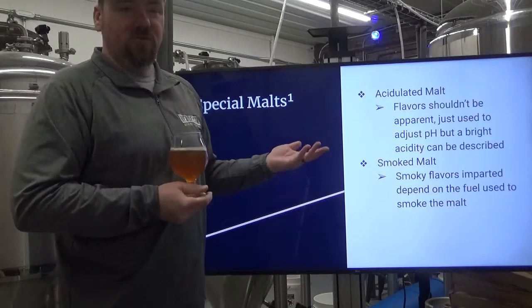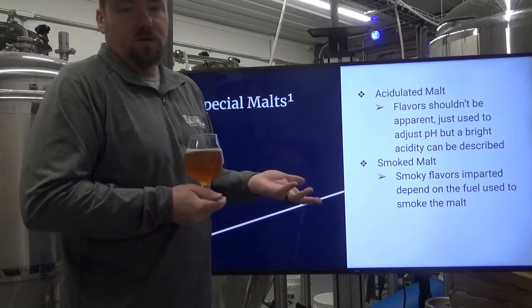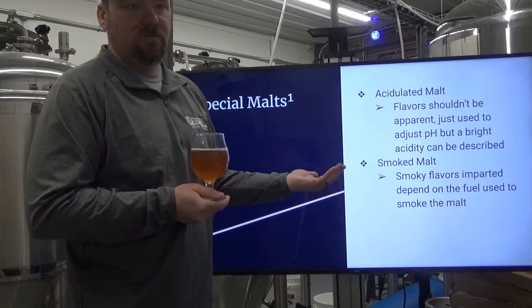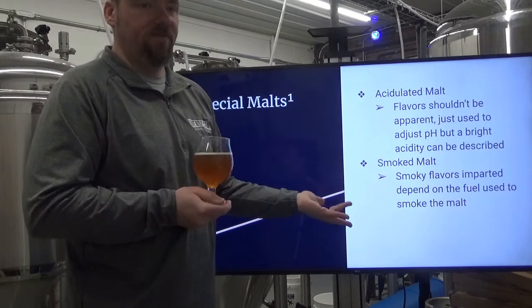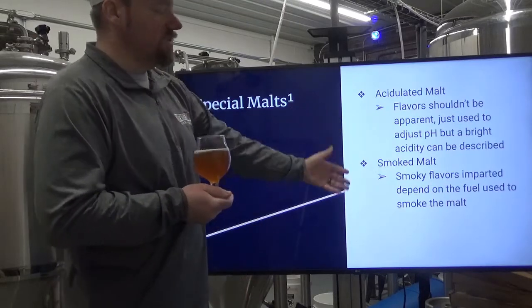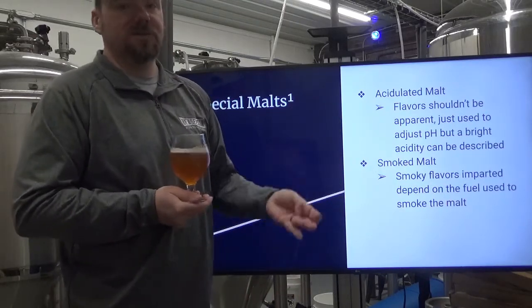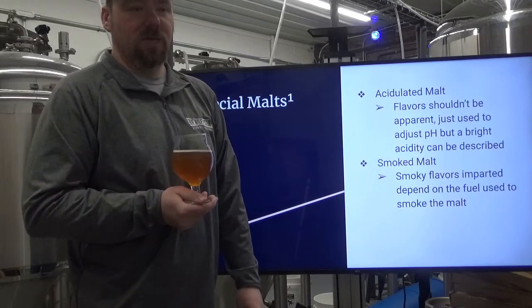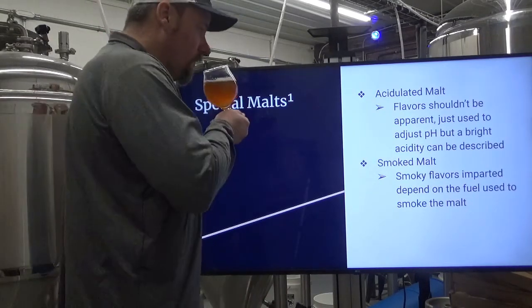Used correctly, the flavors really shouldn't be apparent, because you're just using it to adjust pH in your mash. So you really don't want that flavor unless you're using a whole bunch of it. But it can be described as a bright, crisp acidity if it does start to impact the flavor of your beer.